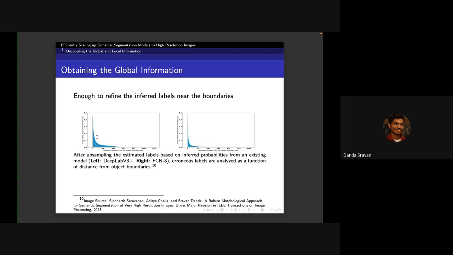The left and right plots are exactly the same plots, but with different neural networks. The left one uses a model from the DeepLab series. The other one is FCN8, another popular segmentation model. So this is something that empirically tells us why to go ahead with our approach, or why it works.